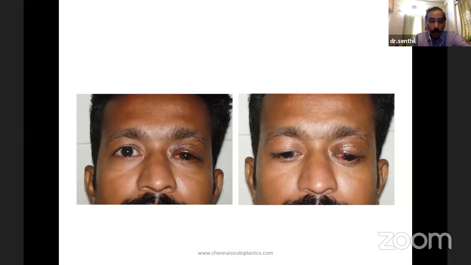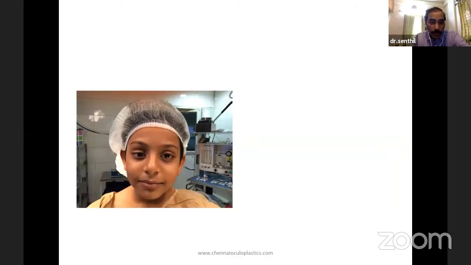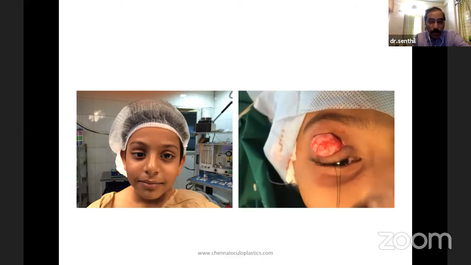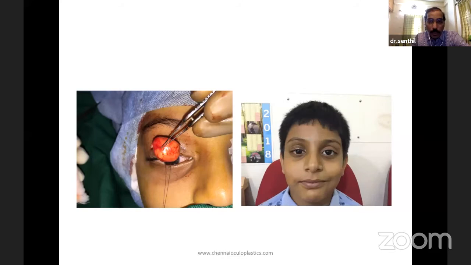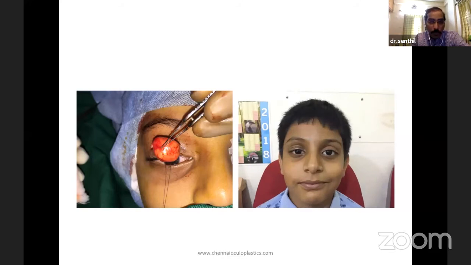scarring. Again, one more example, you can see a very young male who's got a right eye eccentric proptosis due to a huge lesion sitting on top of the globe. And through a lid crease approach, you can see we've removed quite a large cystic lesion. And though the cyst was very large in size, you can see post-operatively in the first week itself, the patient has got a very good scar. And within a few months, he will be absolutely normal.